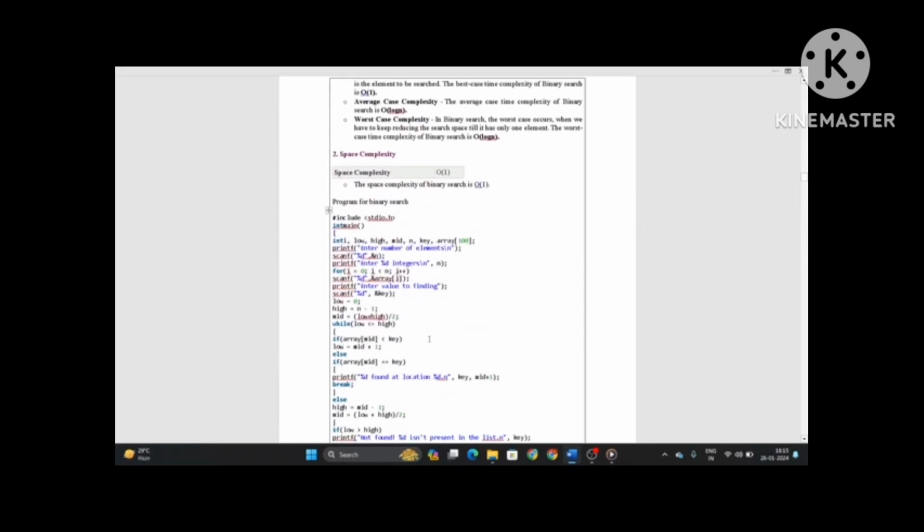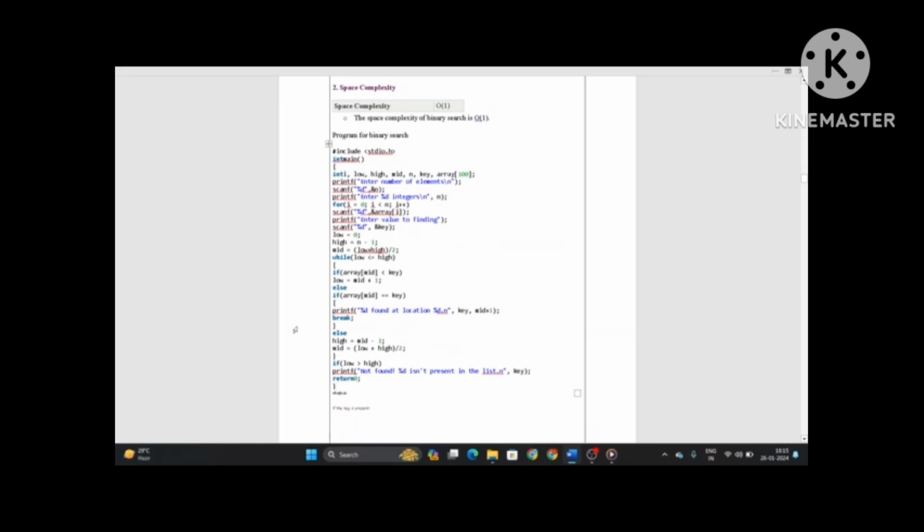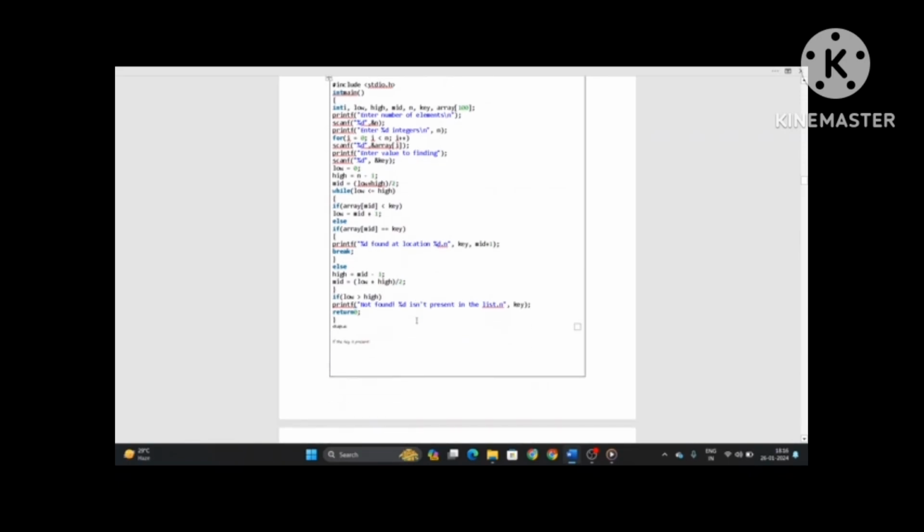This is a program for binary search. Here first we take the number of elements in the array, then we accept the array elements. Then what is our searching element? After that, low equal to 0, high equal to n minus 1. Then we calculate mid equal to low plus high divided by 2. So this is the program for binary search.